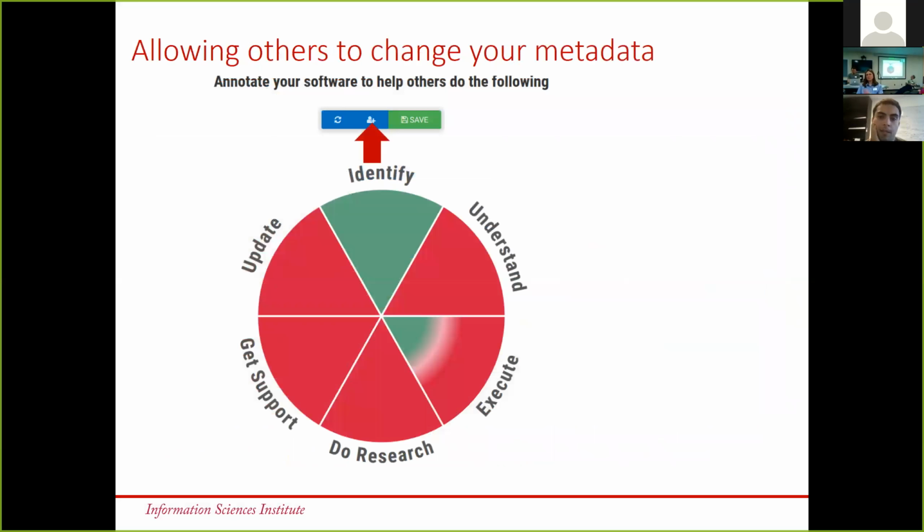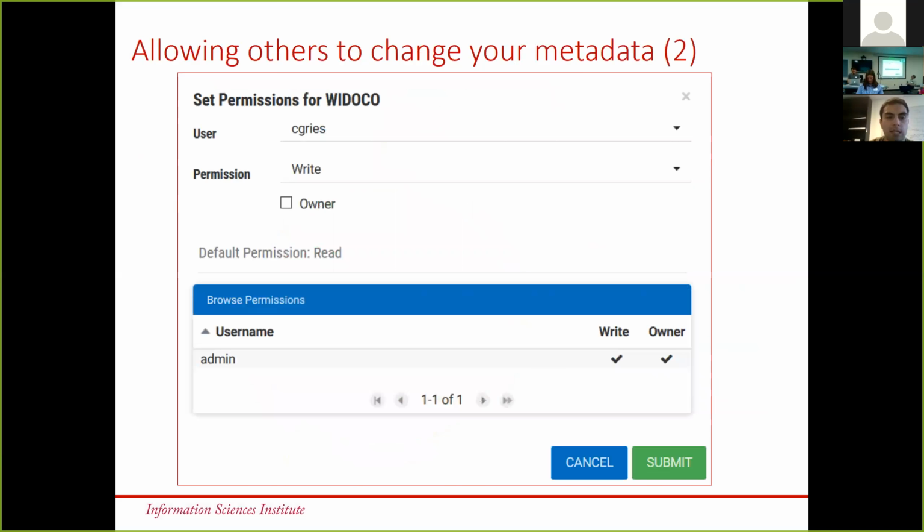So, setting up the permissions of your entries: imagine that you have saved all the metadata for the identify tab. Now you can set up who can modify the different permissions. So you can set the user that will be able to do anything with your permissions. You can set the type of permission that user has, or whether you want them to become the owner as well.